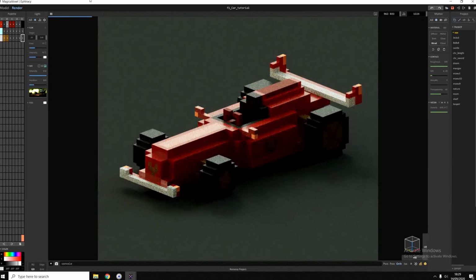Then what else we have here? This is a bit more advanced. You don't really need to worry. I never really touch these things.